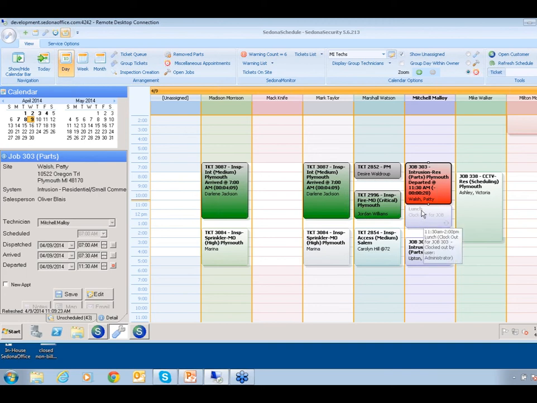Okay, so this doesn't get costed anywhere. It's just a regular miscellaneous appointment, just to show that he is not working on that job. He's at lunch at this time.